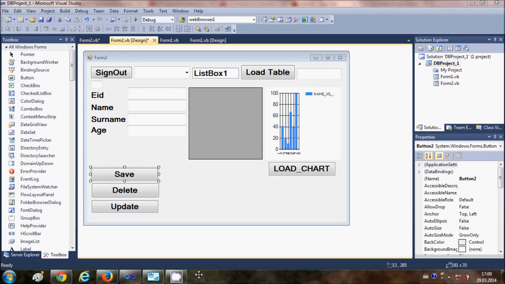In this video I'm going to show you how to use radio buttons, checkboxes and group boxes with your Visual Basic Windows Form application and MySQL database. So I will give you an example.